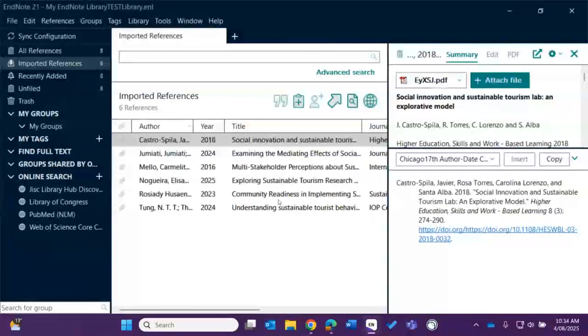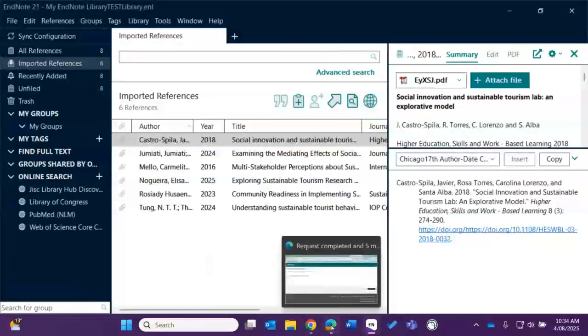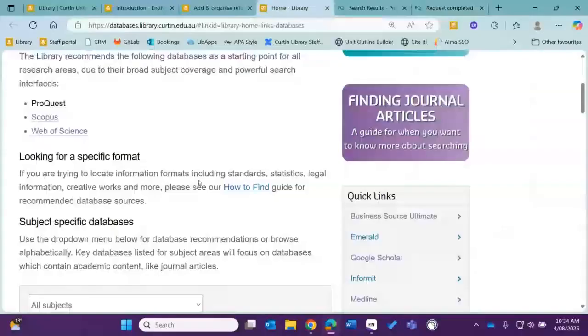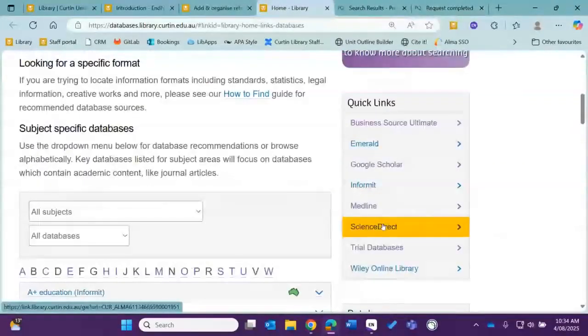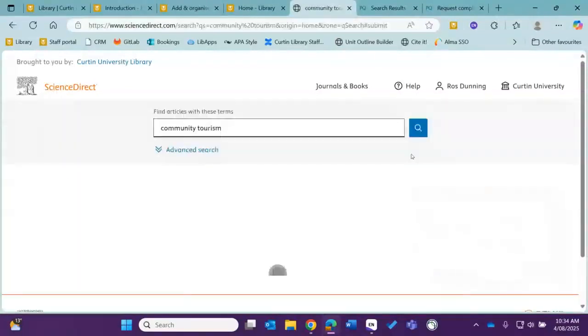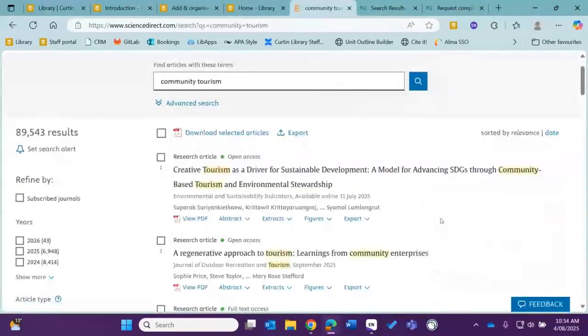I'm going to show you another database, just so you can see that it changes a little bit between the databases. So I'm going to show you the Science Direct database. Again, I'm just going to do a quick search for my topic. And I've come up with a number of articles that match what I need.